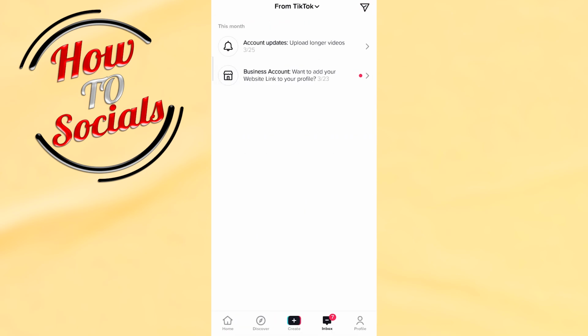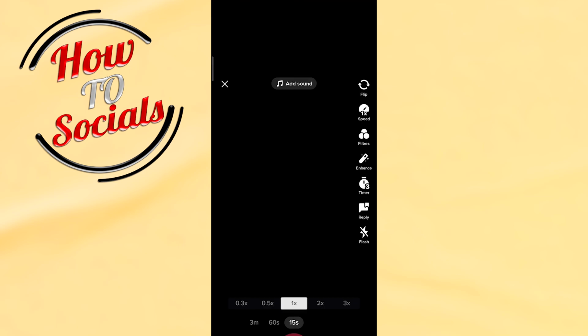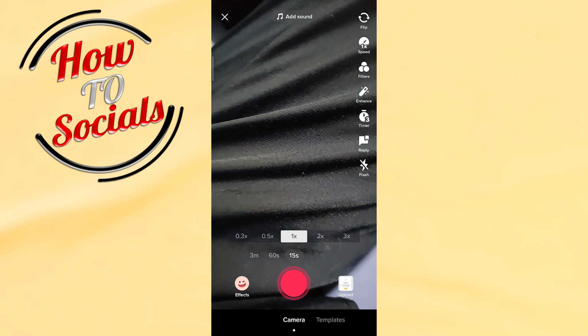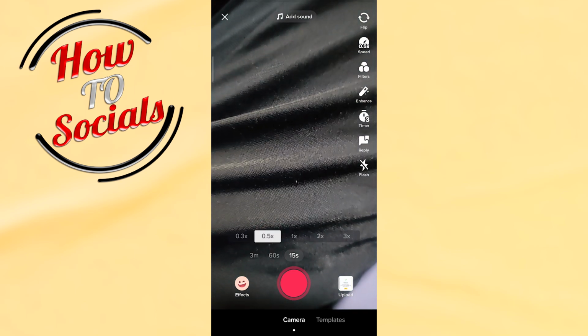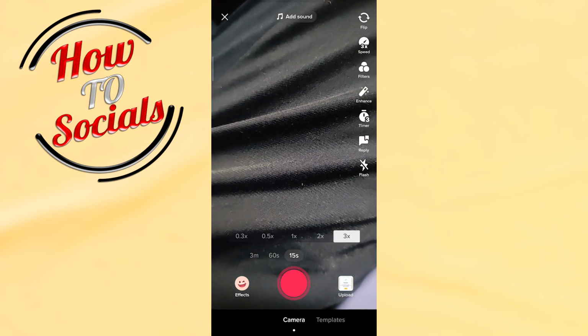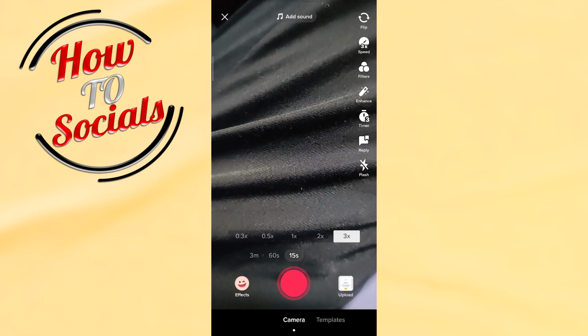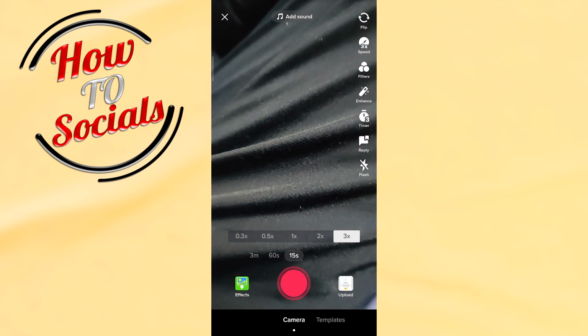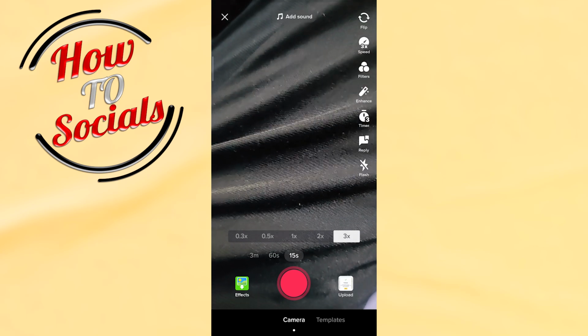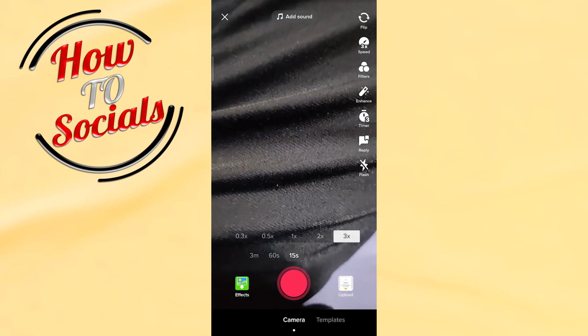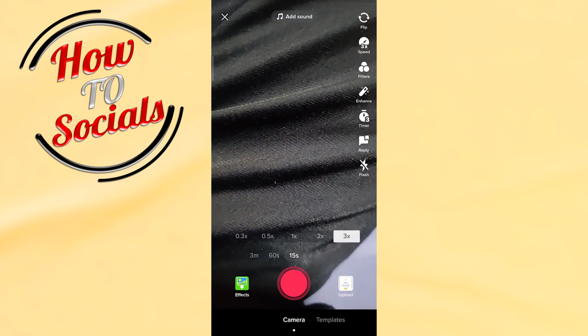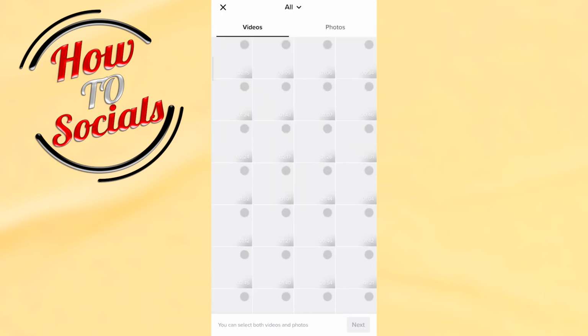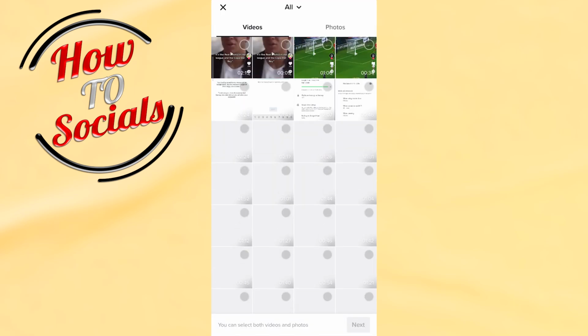Now if I go on my create section, as you can see here on these sides, I don't have that option for 10 minutes. This is because it cannot be shown from here. What you need to do is go and upload it from your right side by tapping on upload. Now here you need to find a video that is around 10 minutes.